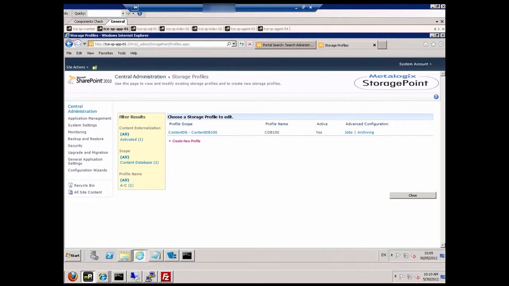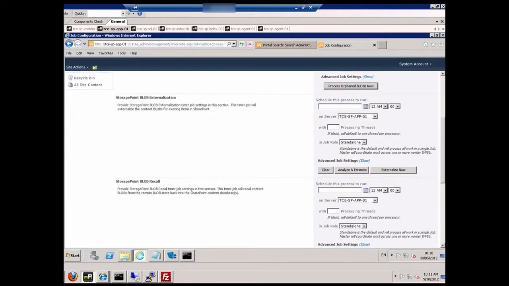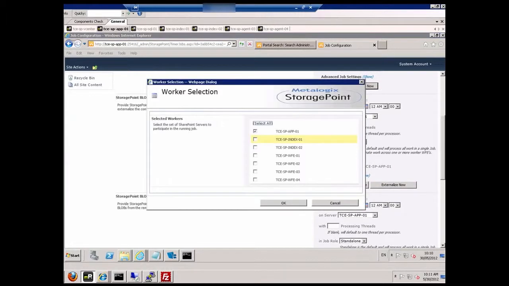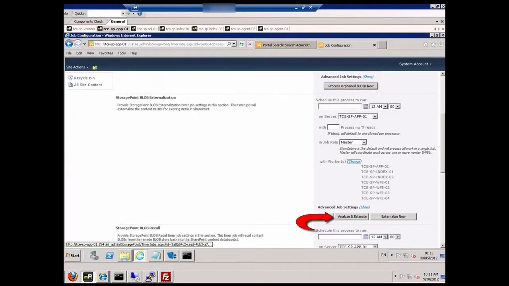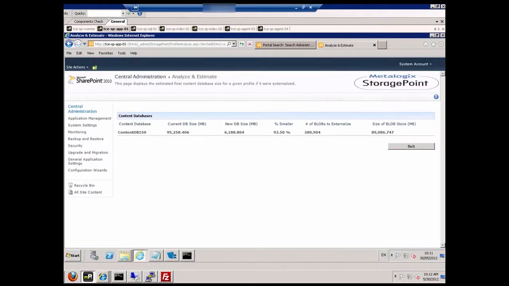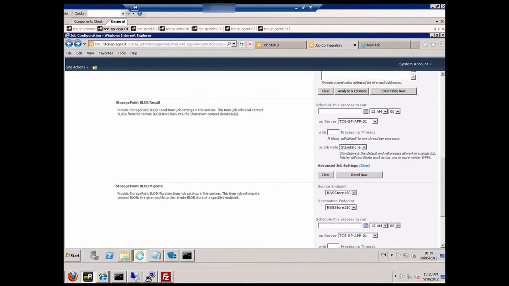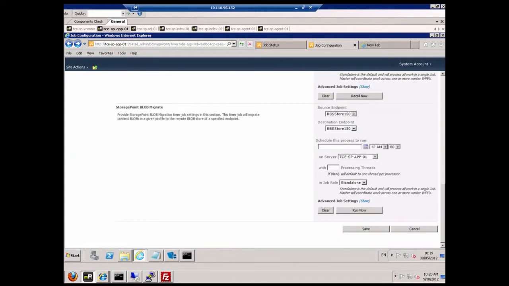For advanced configuration, we click on the storage profile jobs tab, and there we can select the master server and the worker servers that will take part in this externalization. We can now select analyze and estimate, and that will show us how many blobs will be externalized for this content database. We now go back to the job, and we're going to run it now rather than schedule it to run at a later stage.